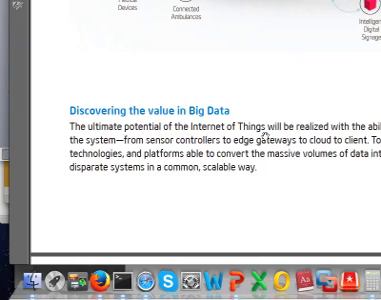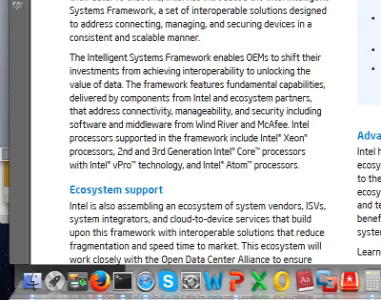The potential of Internet of Things is huge, but we need to discover the values in this big data. And to capitalize on these opportunities, enterprises need tools and technologies and platforms to convert the data into value-added information. Intel's intelligent systems work is trying to simplify the deployment of Internet of Things and empower customers to extract greater value from the data.